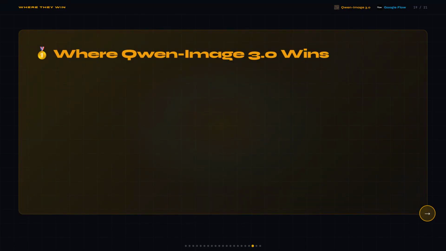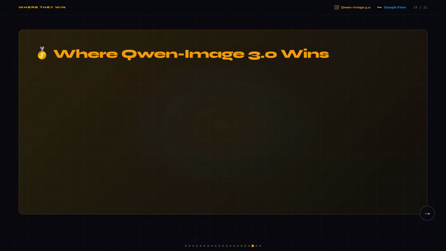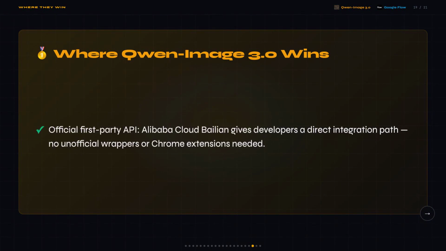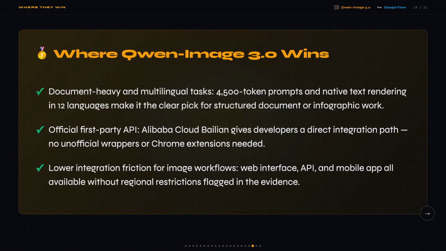Where does Qwen Image 3.0 clearly win? Document-heavy and multilingual work, because it handles 4,500 token prompts and renders text natively in 12 languages, which is genuinely useful for structured infographic or document generation. And it has a real first-party API through Alibaba Cloud Bailian, so developers can integrate it directly without unofficial workarounds or regional access headaches.